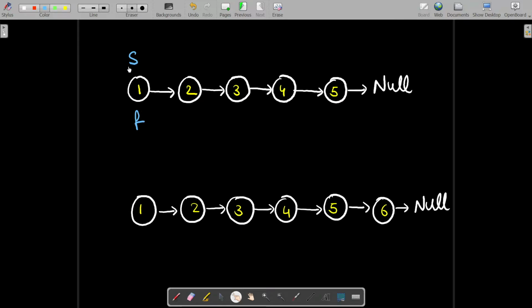So let's suppose that we have a slow pointer and fast pointer pointing to the head of the linked list, which is 1. Now we move the fast pointer by 2. So the fast pointer reaches 3 and we move the slow pointer by 1. So the slow pointer reaches 2.